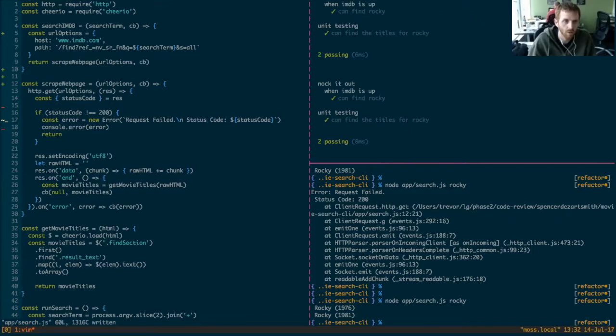Move URL options here. Okay, our tests are still passing. So see what we did there? We just took these URL options, right? And now scrape web page doesn't know anything about IMDb. It just knows, oh, I'm getting handed some options for a URL. I know how to fetch that. I know how to check for errors. I know how to chunk data together.